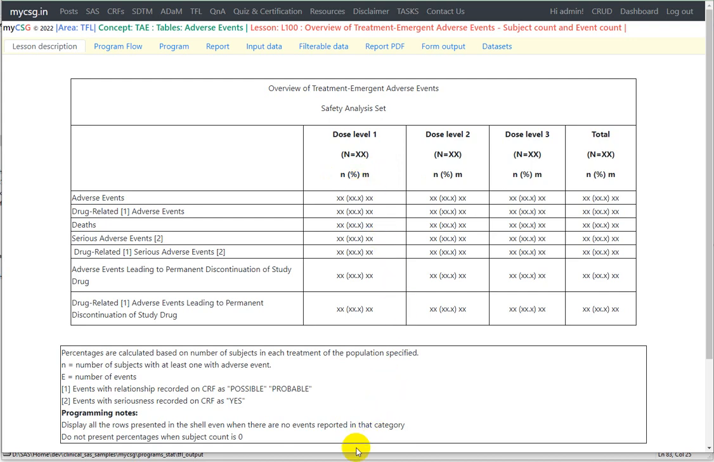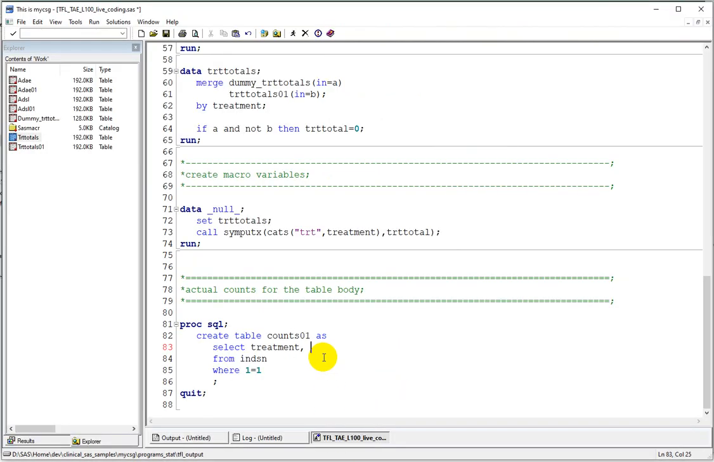For that, in PROC SQL, similar to how we have seen in other AE tables, we can make use of the DISTINCT keyword on the USUBJID variable, so that this will give us the subject counts. If we do not use the DISTINCT keyword, it would count all the rows irrespective of the number of occurrences. All the occurrences would be counted.